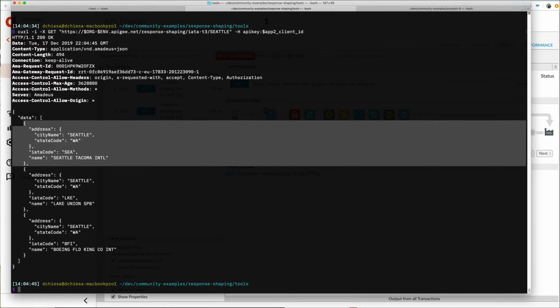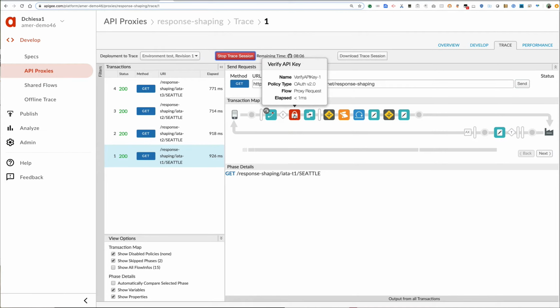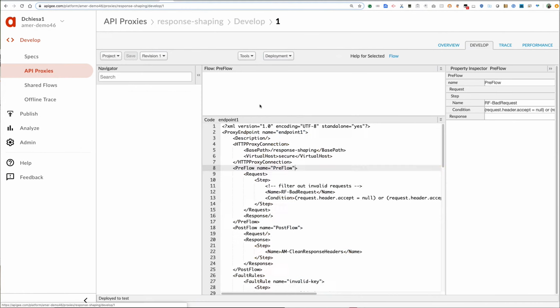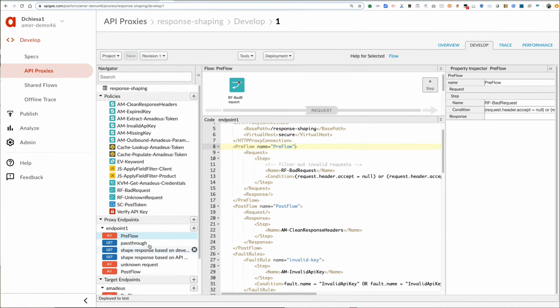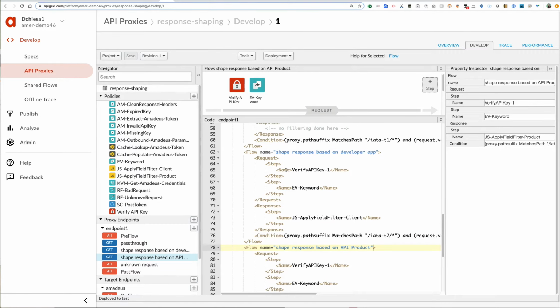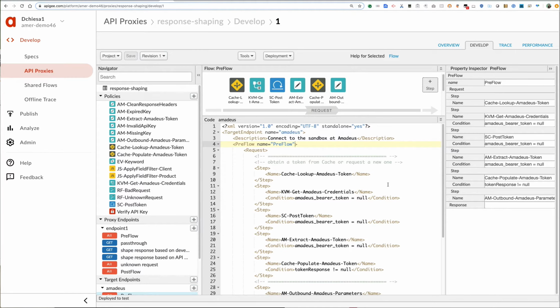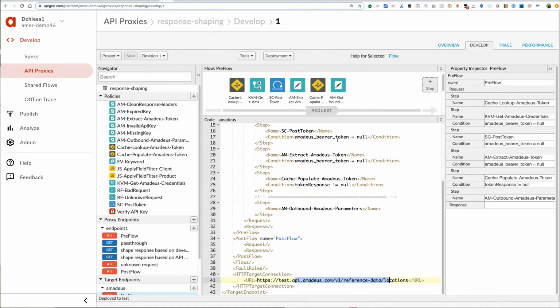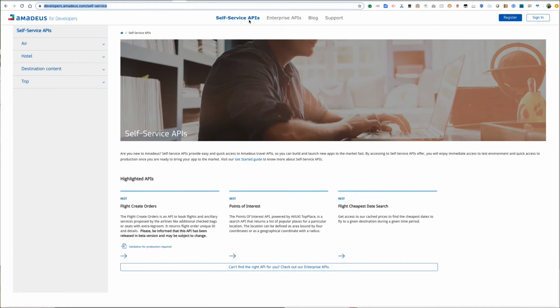So how does this work? Well, we've got an API proxy, and here's the trace session. Let me just show you how the proxy is structured. There are really 3 conditional flows. There's, as I said, a pass-through, and then 2 different flows that shape the response. One based on the developer app, metadata strung off the developer app, and a second flow that shapes the response similarly, but with metadata that's associated to the API product. In all cases, the target endpoint is the Amadeus service. And you can see the information about that here.